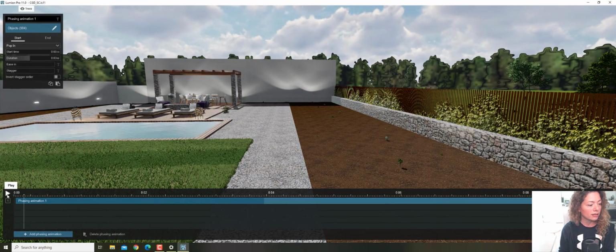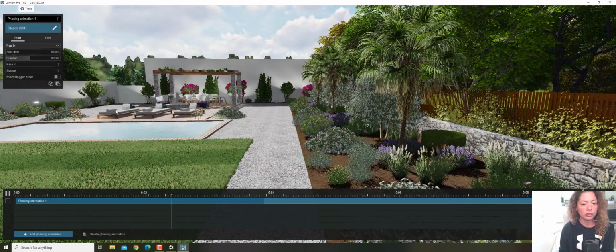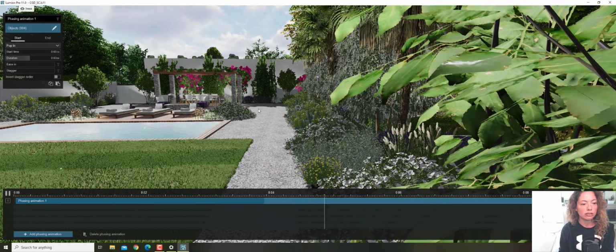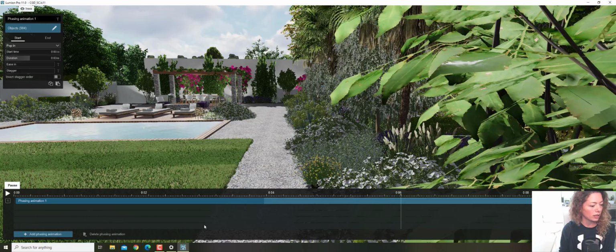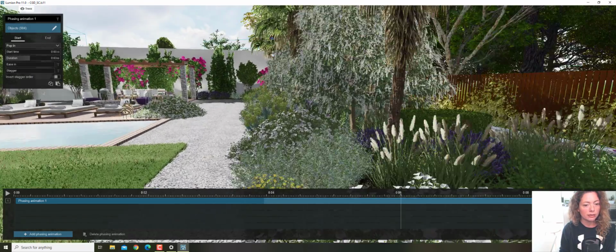So the important thing, I think, is it makes it easier to do it by layers and not just selecting object by object, because imagine that you have to select vegetation by vegetation. It'll be a pain to do everything, okay? So this is my number 2, the phasing animation tool.